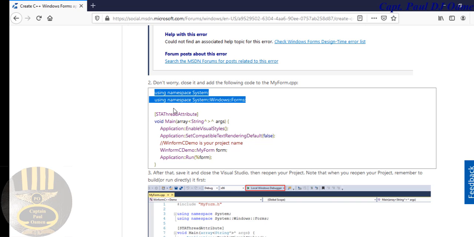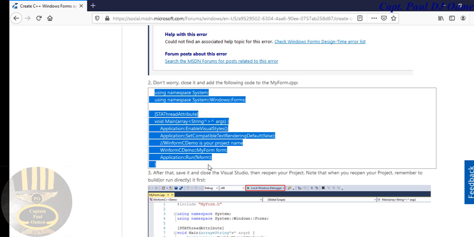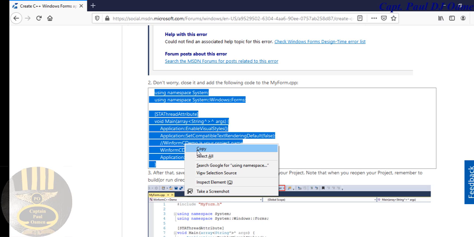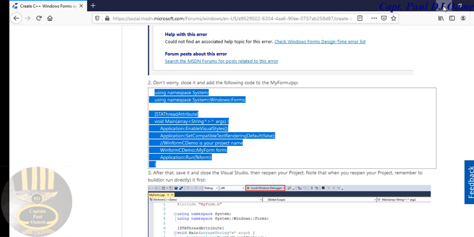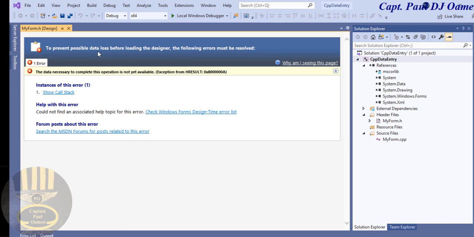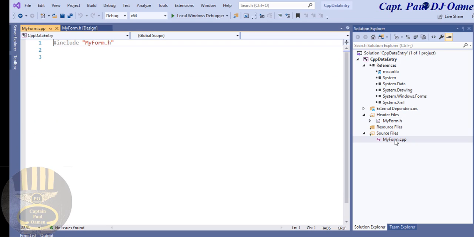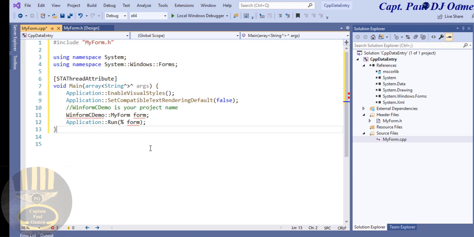So open up the lines of code, make sure it's copied. I'm going to minimize that. Right, double click on myform.cpp, this very one. For you to be able to paste the lines of code, double click on myform.cpp. There we go. And right underneath myform.h, I'm going to paste the lines of code. I will have an error.